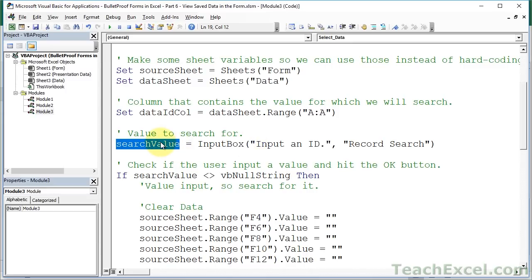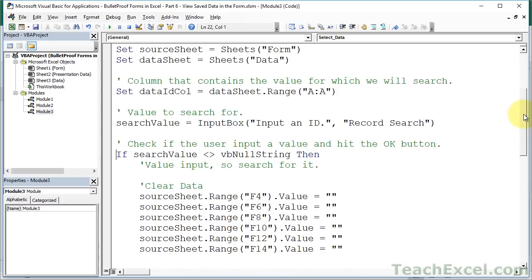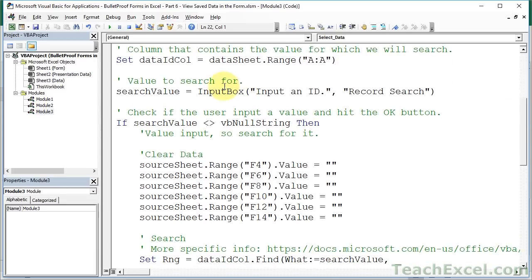So once the user types something in or they hit OK or cancel, then we need to figure out if they returned a value. Did they give us something? So that's where this little line comes in. Check if the user input a value and hit the OK button. They could also hit the enter button.